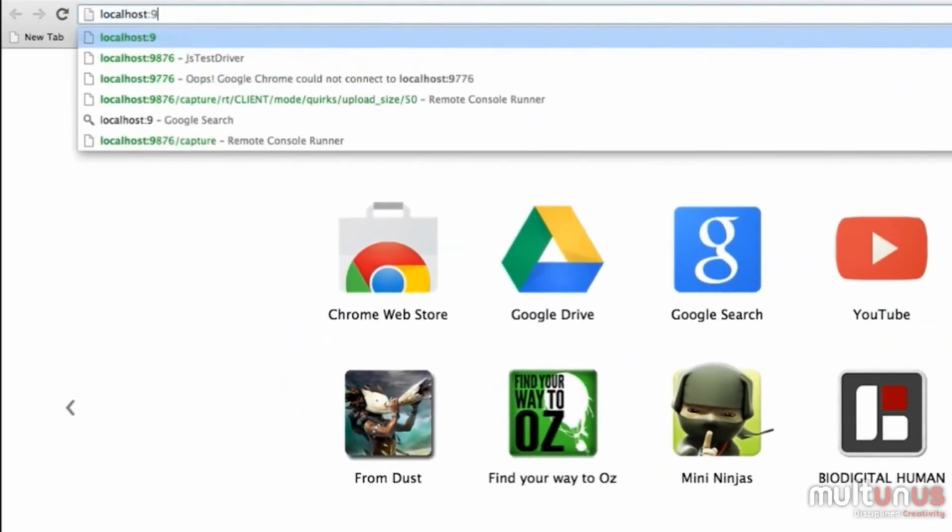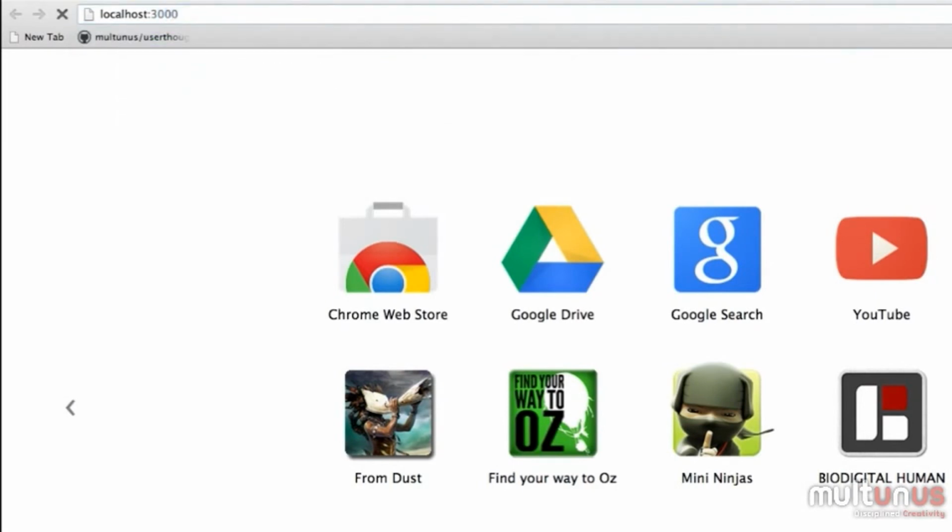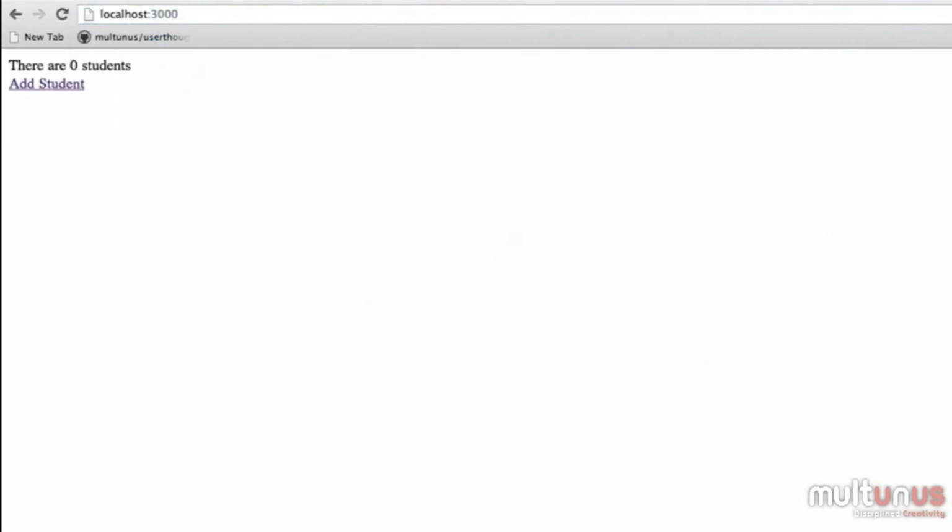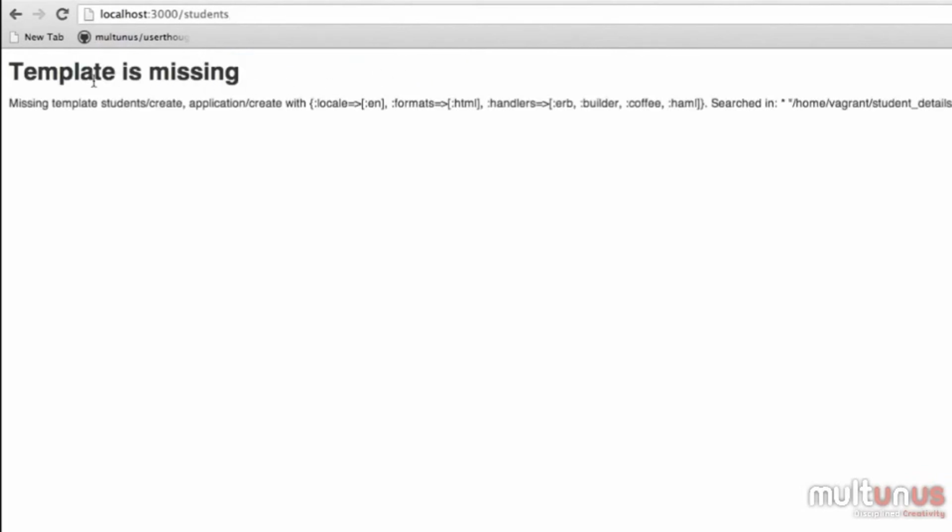Okay, so we will see the change in the browser. Yeah, so we've got the change. It is showing there are 0 students because we don't have a student yet in the DB. So we'll go ahead and create that. We'll click on add student. Okay, so I type in a name and an age. I click on create student and go.